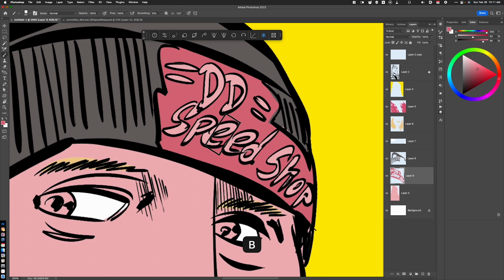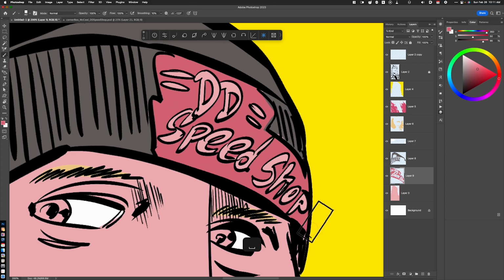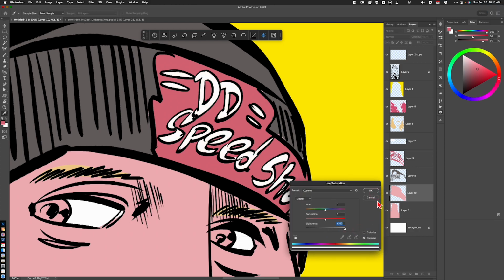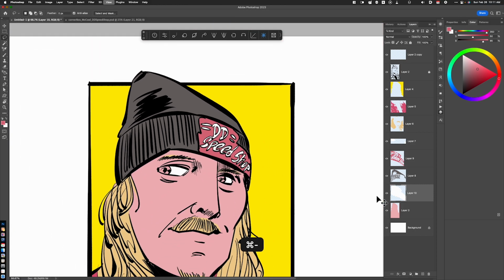Oh, there's another little area that I forgot. So if I wanted to say, I'll move this up here. I'm just adjusting my layers. If I wanted to be able to color DD Speed Shop as white, go back to my base layer, make a sloppy selection around all of that text, Control J. That bumps the selection onto its own layer, Control U, and change the lightness to white.